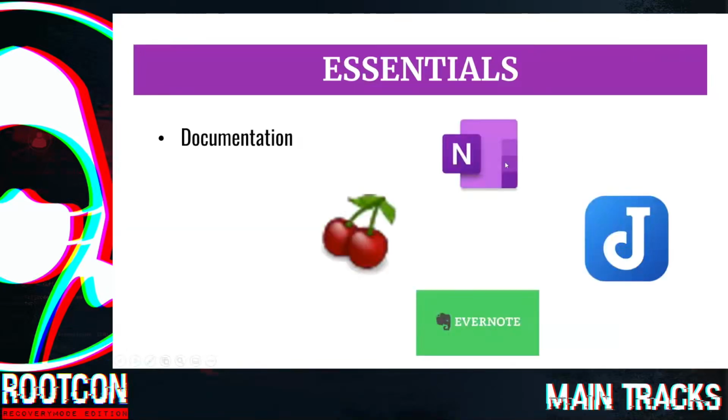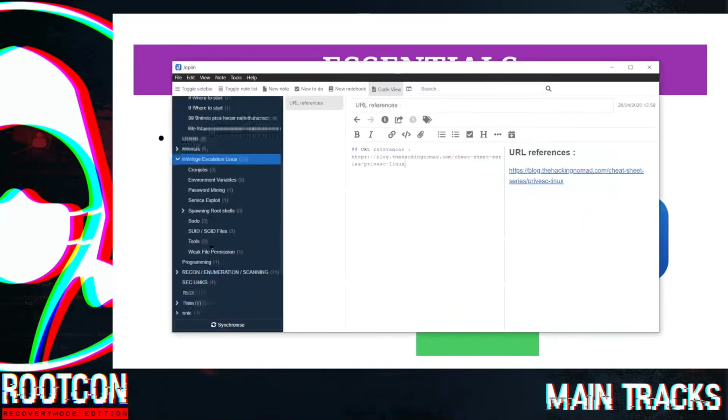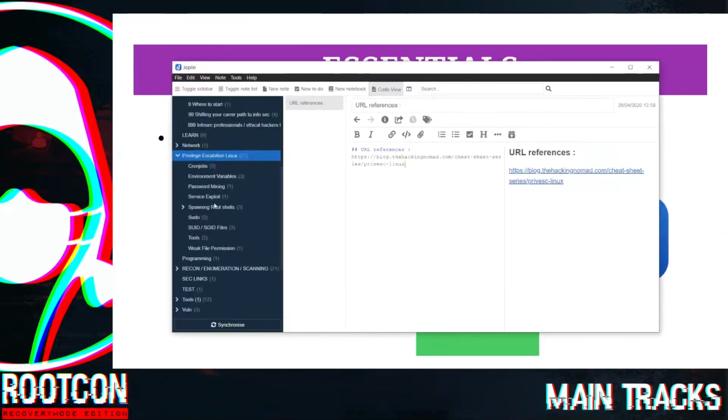There is OneNote, Joplin, Evernote, or CherryTree. I'm not sure if you are aware of these. I'm using these three: CherryTree, Joplin and Evernote. Evernote's good, it's in the cloud, and Joplin, this one's really good. Actually, I'm currently using it. This is just a sample of Joplin. It's a hierarchical note.